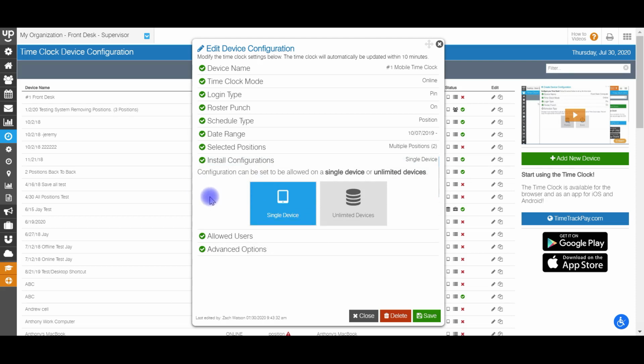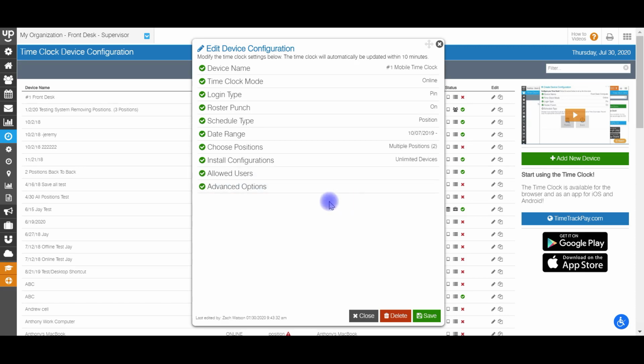The next option is Install Configurations. Now, in the past, install configurations were all a single device. So if you wanted to have your staff clock in on their mobile devices, you needed to create a new configuration for each one of the devices that they were going to use. That is no longer the case. Now you'll be able to select unlimited devices, and once you select unlimited devices, multiple people, anyone that's an allowed user, will be able to make that connection and use this device configuration as the setting for either the time clock app or their own personal desktop.